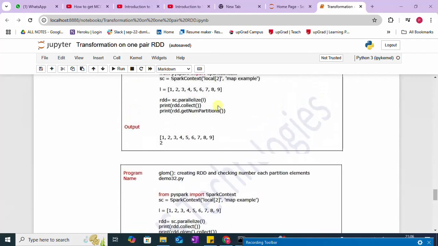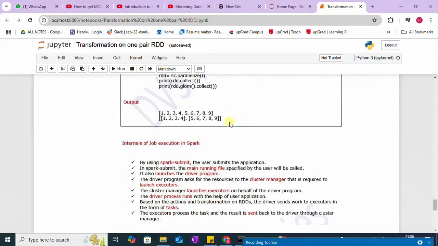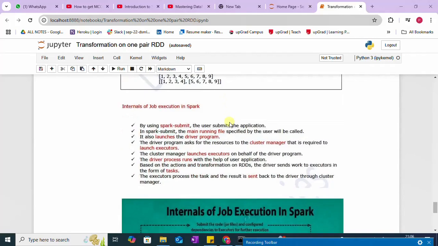Here, the number of partitions I can get by using getNumPartitions. On top of the RDD I am calling this partition function. Getting my point? Yeah. Now, the internals of job execution in Spark.